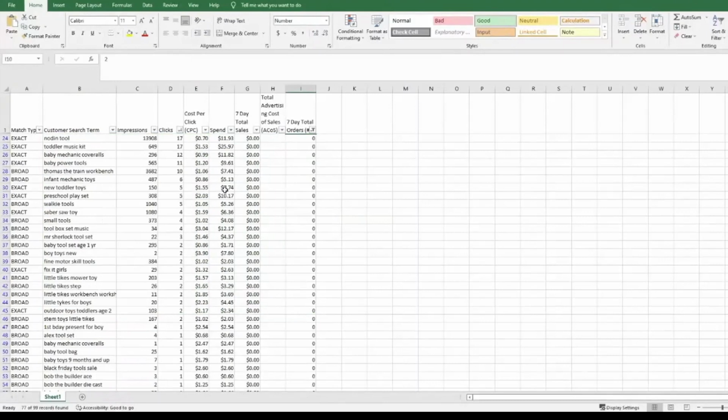So for me, how I do it is anything that has 10 clicks and above, I will get rid of it from the campaign, or anything that spends over $10 and above, I will get rid of from the campaign. Because if you think about it, if you have 10 clicks and 0 sales, you're not going to be able to make a sale until the 11th click.